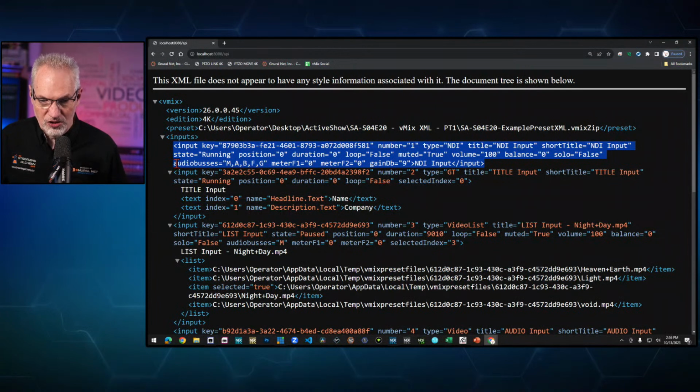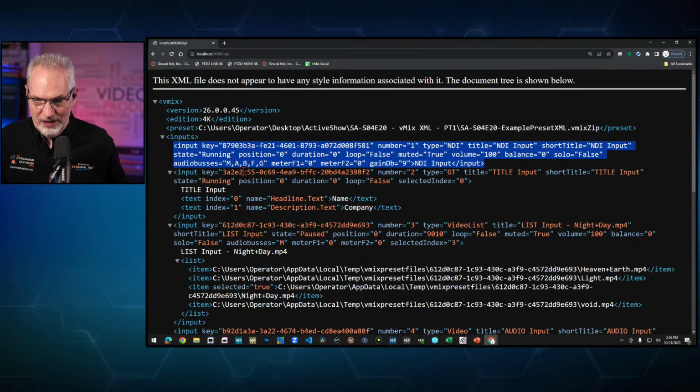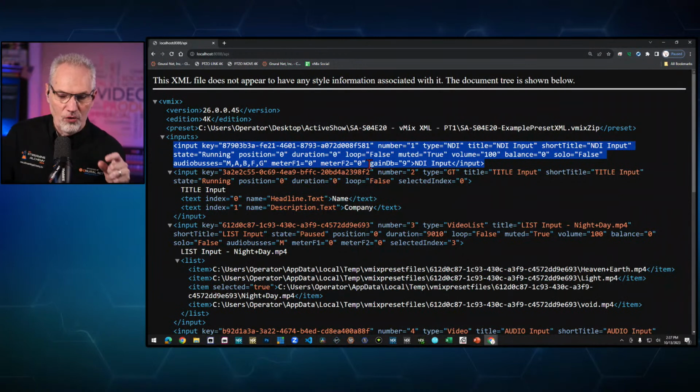It's also telling me, and this is one that you will probably use in scripting a fair amount, what audio buses it is being routed to. In this case, I set something up randomly where it says it's master, A, B, F, and G. Those are the audio routes that input is being sent out to. Now we talked about meter, where you have the left and right meters. If I have active audio taking place, you'll see these numbers change dynamically every time I refresh the browser.